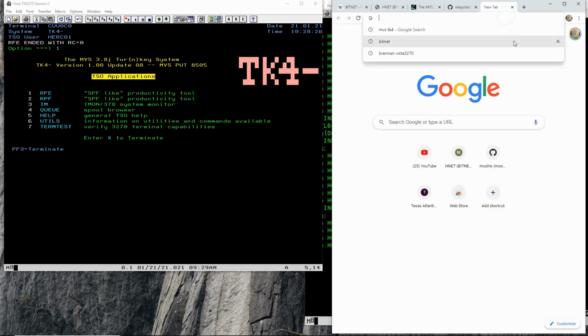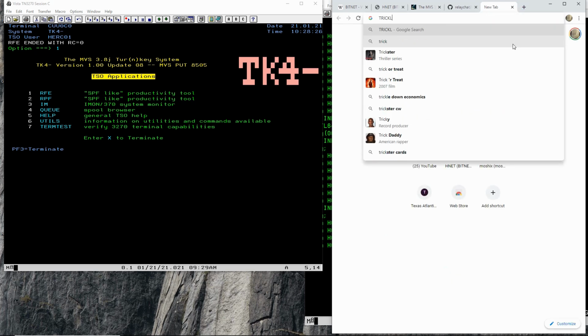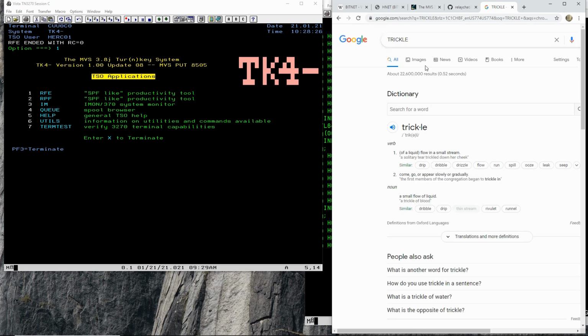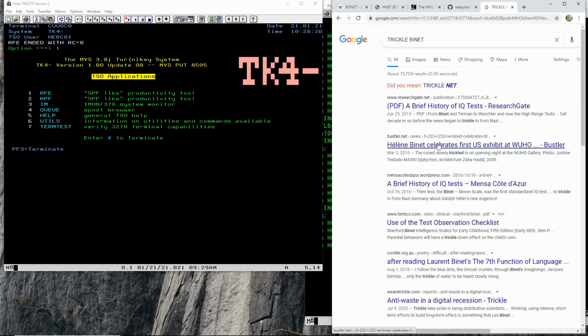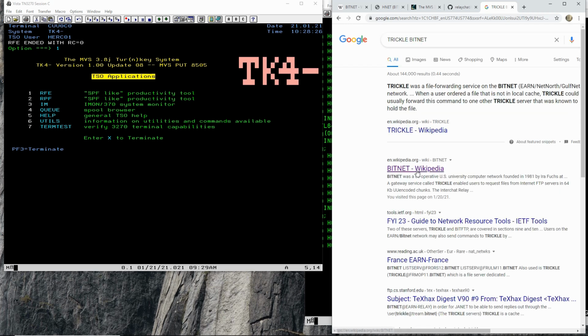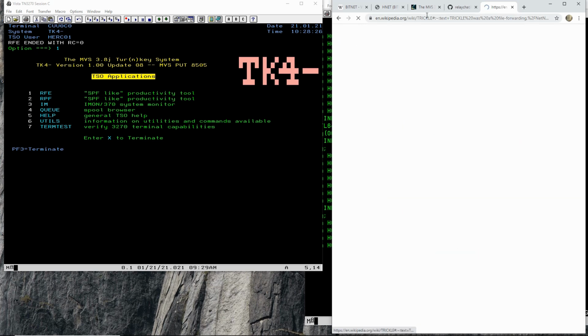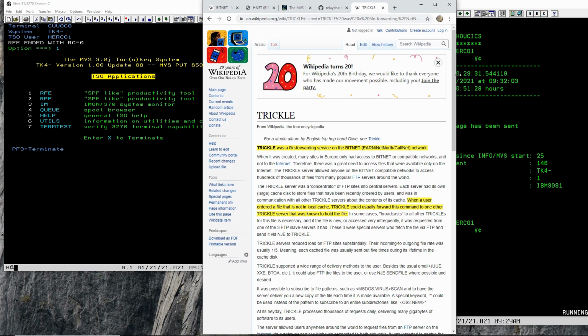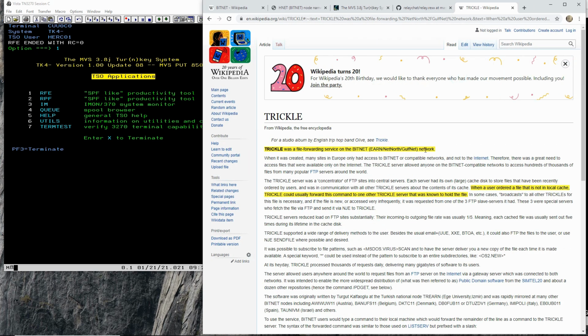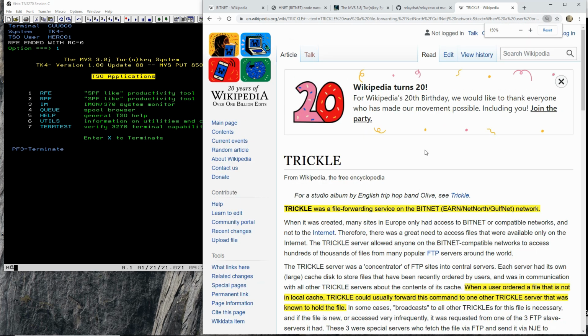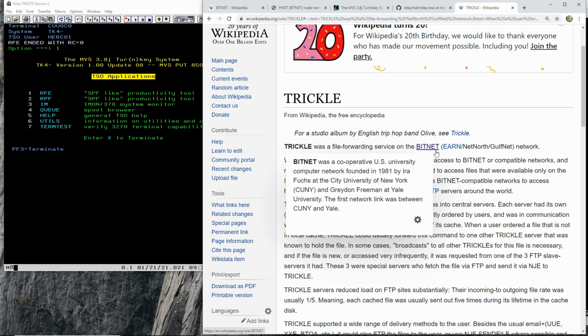However, I did contact the author of the third program, Trickle, Bitnet, and where is it? Oh, it's got a T there. Okay, so let's look at this for a second, because this, I think, is actually the most amazing program of all. Trickle was a file forwarding service on Bitnet, obviously.